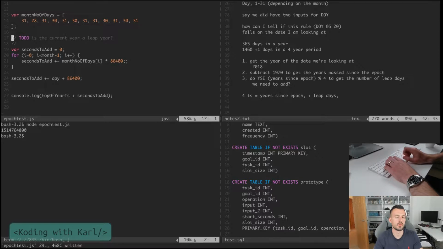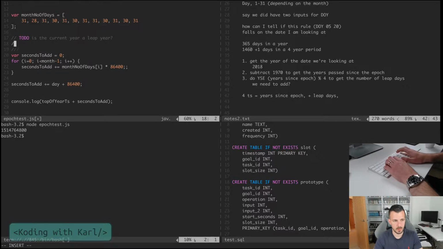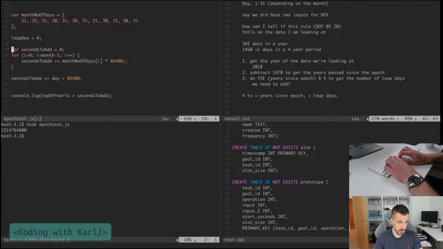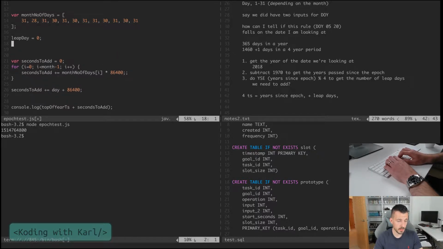All right. So we need to put this leap year stuff in, right? Leap day equals 0. Did we get the current year? We did. So we can do then, a year will be a leap year if it's divisible by 4, but not by 100.